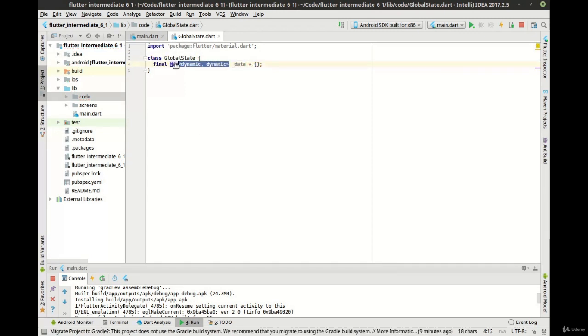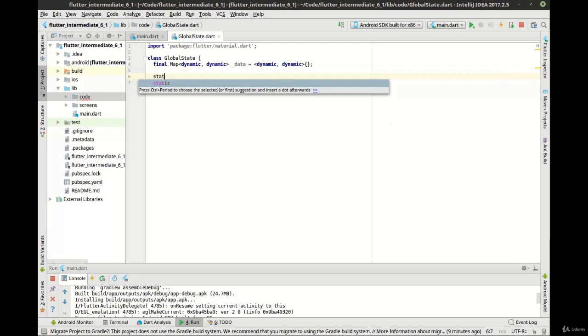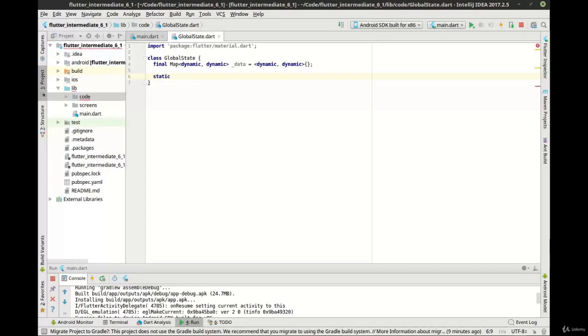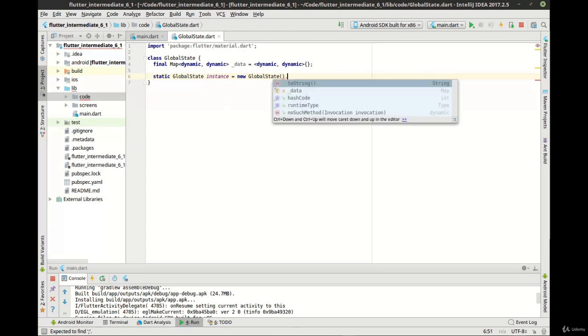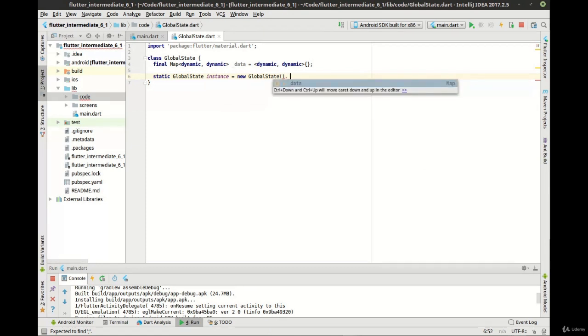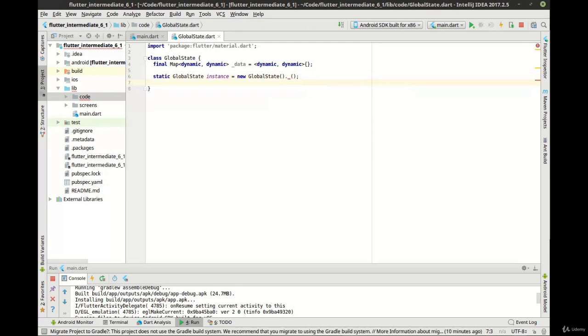And let's just grab this. Now we're going to use the infamous static keyword. You rarely use this, and this is a good example of when you would actually use static. So let's make a global state here. And then let's pass this back.